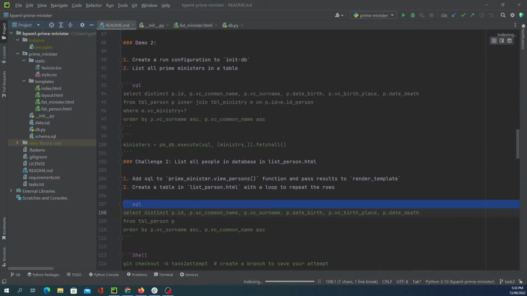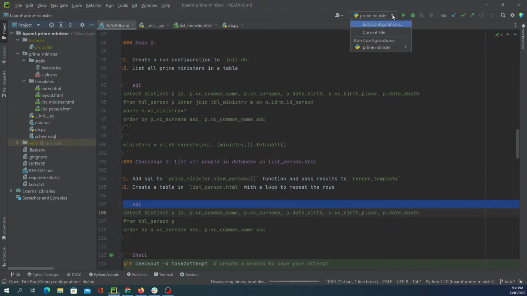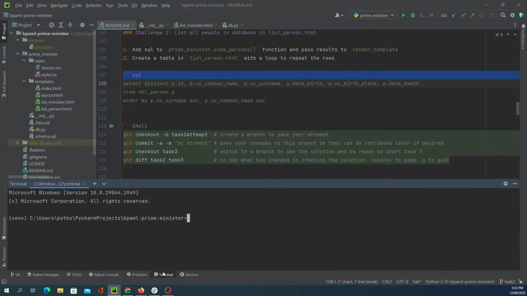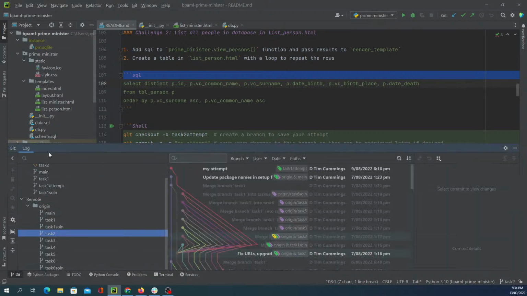So we've just finished demo 2, which is creating a run configuration to initialize the database. And let's see if we did that. I didn't do that. I think all you need to do there to run it is... I'll just give you a bit of a brief rundown. We're using Git for version control.